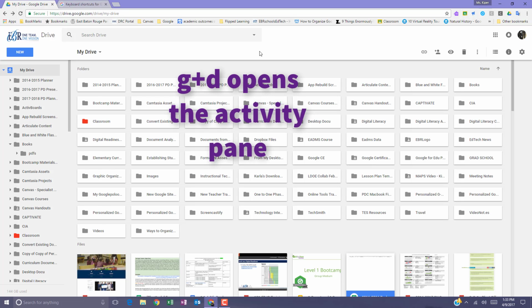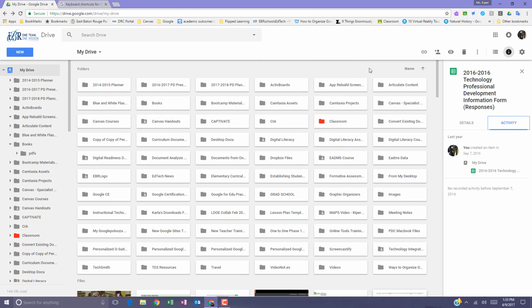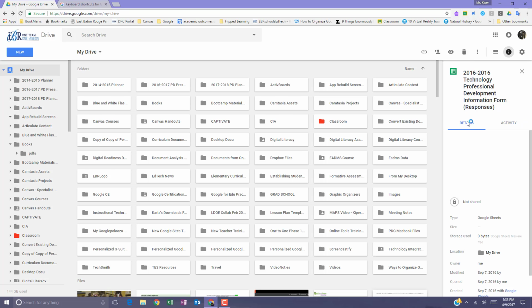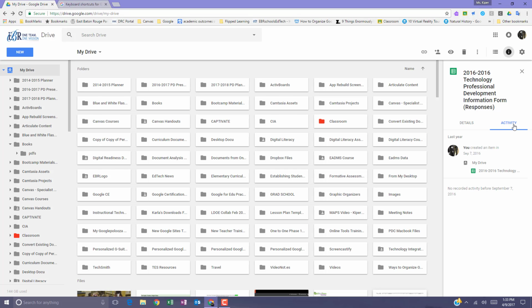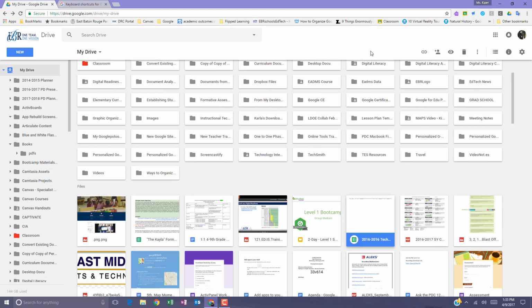Number 1, press the letter G and then press the letter D, and that pulls up the activity pane. So G plus D opens up the activity pane, and it will let you see the details of items in your Google Drive and the activities that go with it automatically. So you don't have to go to the folder and open up the activity pane separately.